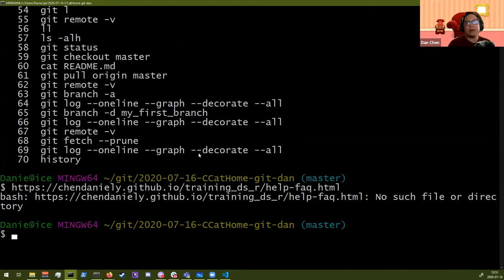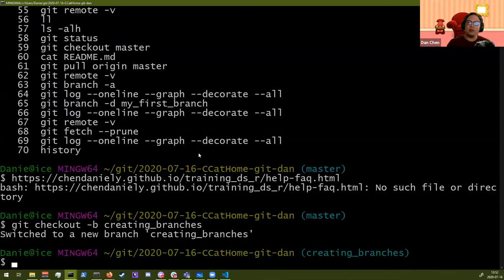The older command for that is git checkout dash b, so for branch. And then what should we call this? Instead of something like my second branch, I have no idea what's a good name for this. You're talking about creating branches, right? So I made a new branch called creating branches, because that's what I'm going to talk about in the README file.